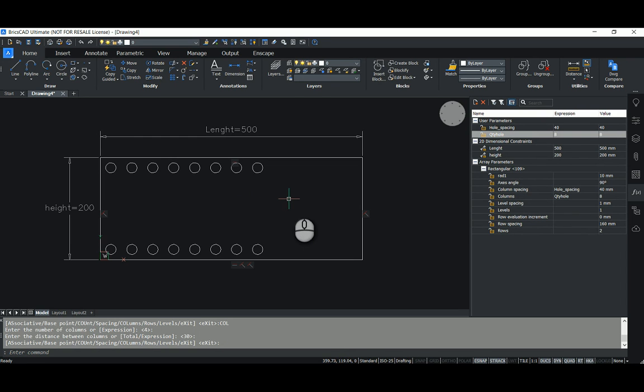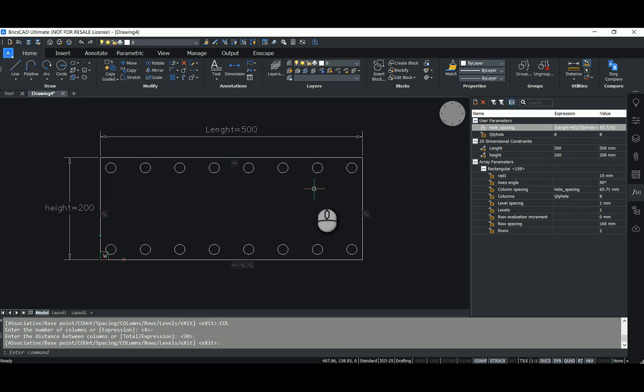So it's working fine. Now let's go ahead and add a hole spacing. My hole spacing is equal to length minus 40, divided by quantity of hole minus 1. And here we have the holes placed as per our formula.